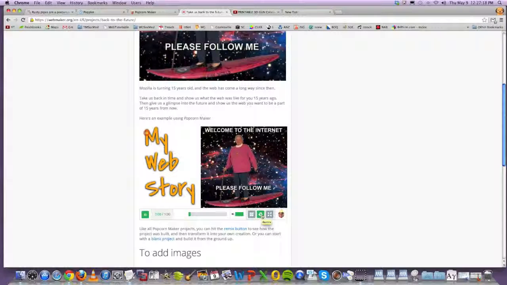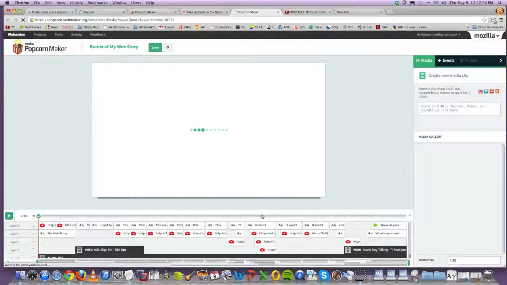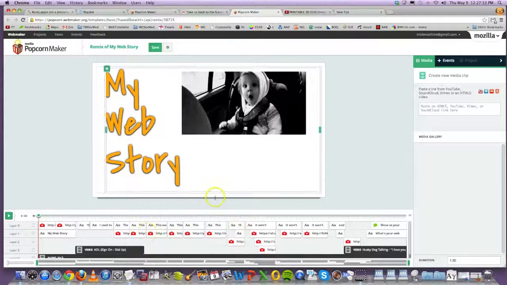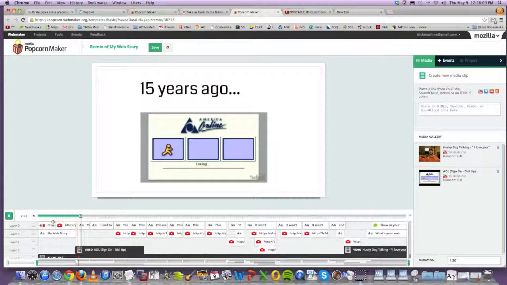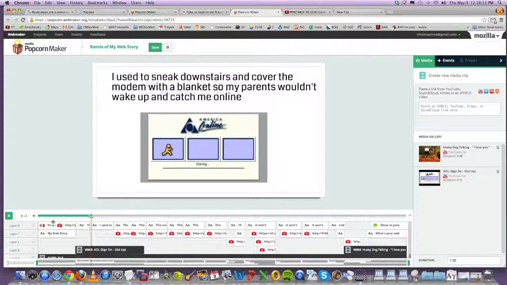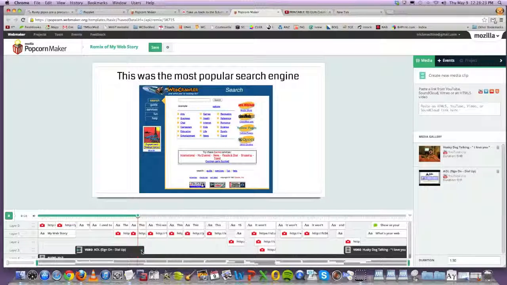This is the remix button, and it allows you to see how it was made. So it takes you into the Popcorn Maker interface. This is really good for learning how to use it. So you can see how to put these layers together. Okay, so sorry, I had two things running at the same time. Okay, that's enough of that one.